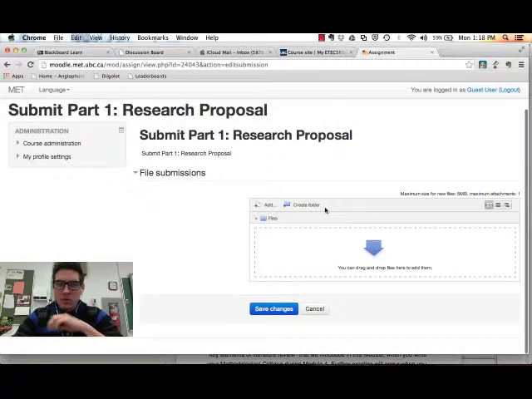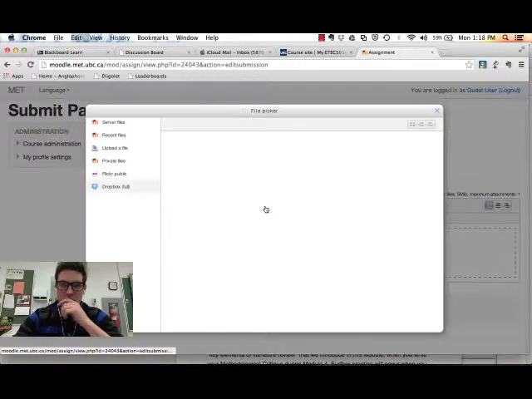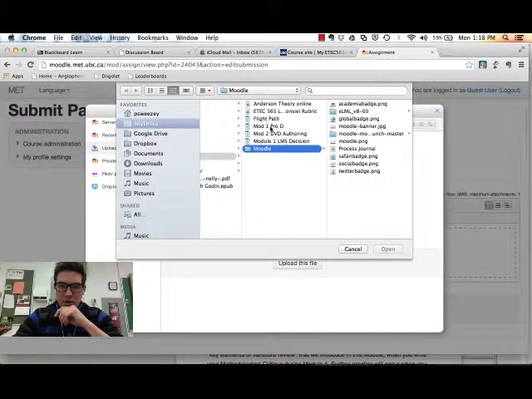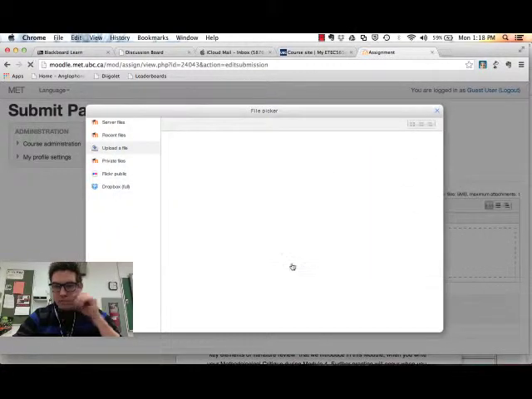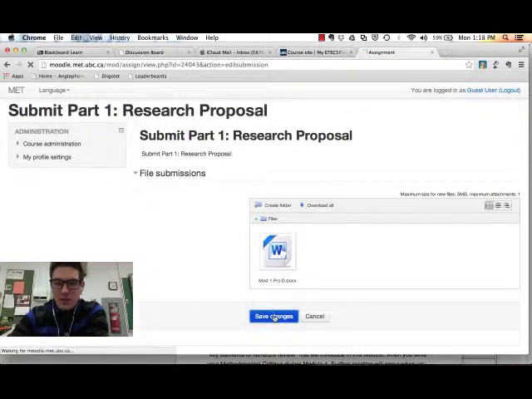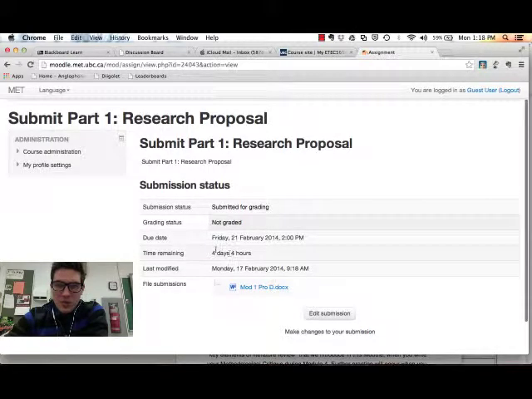So now we're in the middle of the research proposal submission. How do we get out of here? If we've submitted something, and let's just try that, what comes up next? Let's put in this document here. And then we'll hit Save Changes. Now you'll see that it'll give you the fact that it was done with time remaining.